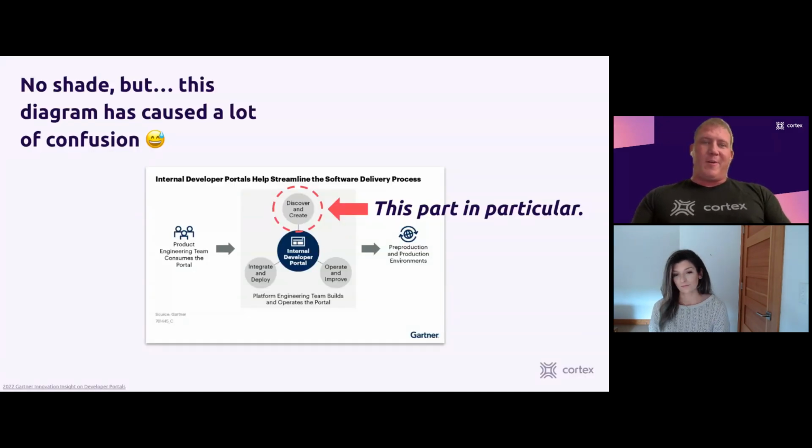We love Gartner, so no shade here. But this particular slide has caused a little bit of confusion in the market. They've done fantastic writing and research on these IDPs that are really out in front of the pack. But if we think about the order of operations implied in this diagram, we've seen it cause a lot of confusion. In the full report, it suggests that our very first step in deploying is to discover existing things and create new templates for developers to build new things, as a best practice. Step 2 is then to deploy that, and then we're going to improve upon it.